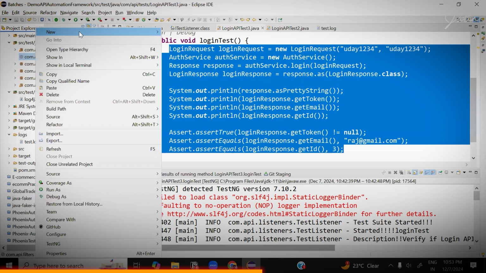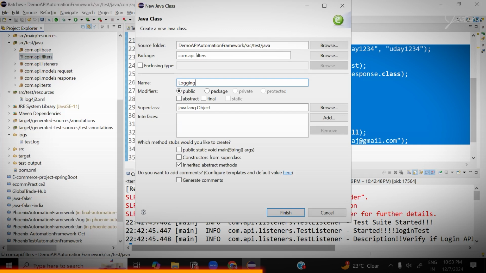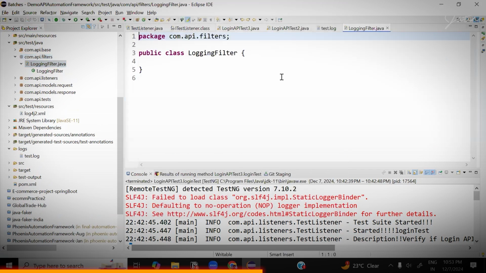So what I'm going to do here is create a class which is going to be called logging filter. जो बोलना है बोलो इसको, logging filter I'm going to call it. Now, what to do with this particular class? I don't know. So what I will do is search for something called an interface, which is called filters.